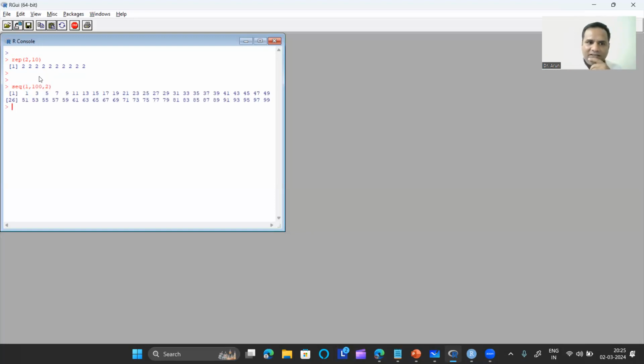Sequence. I want a sequence of numbers from 1 to 100 with a gap of 2. So see, 1, 3, 5, 7, 9, 11. Can you see all of it? So simple. You can't do this in SmartPLS. You can't calculate a sequence of numbers. You can't repeat a number.